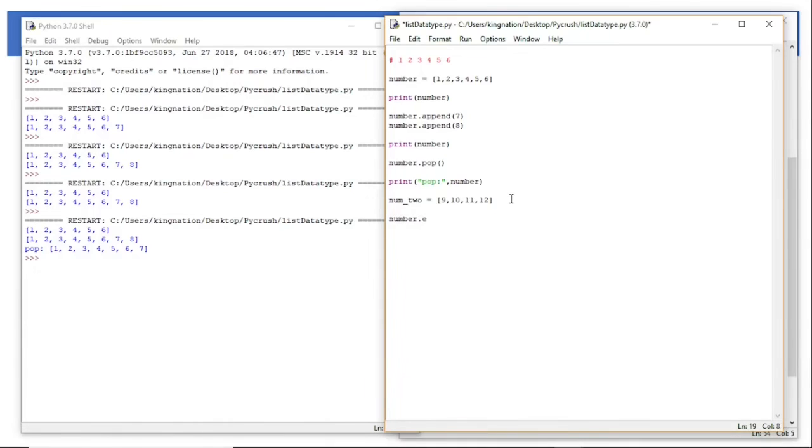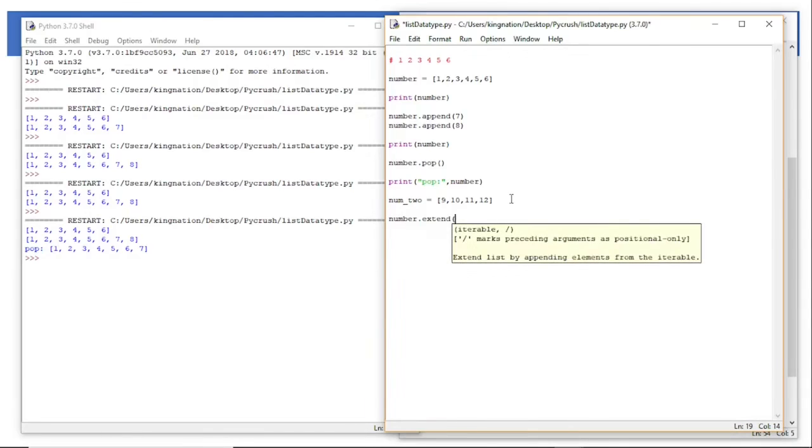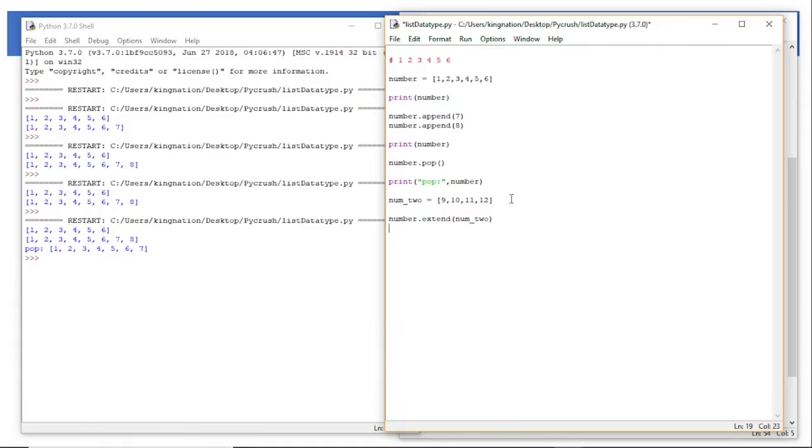dot extend, and then we are going to put num2. And let us print and see what happens. Print number. Save and run.